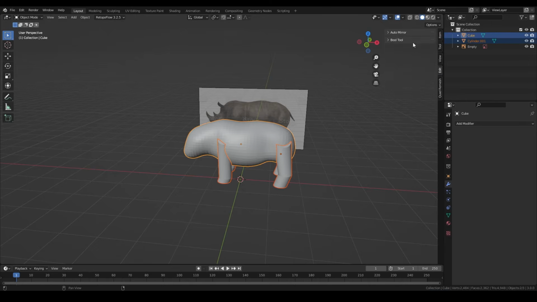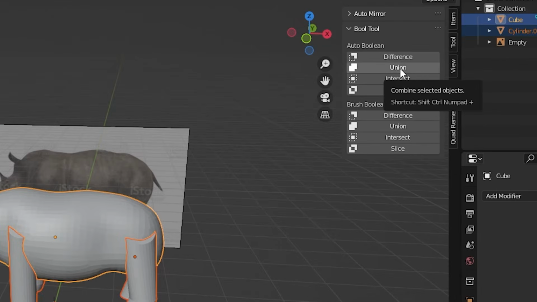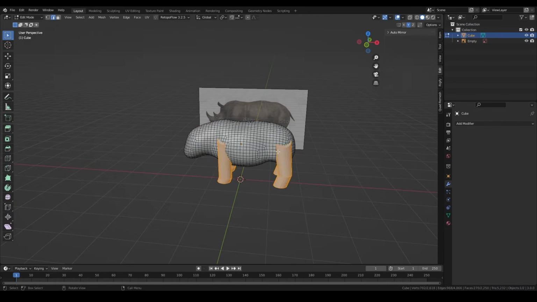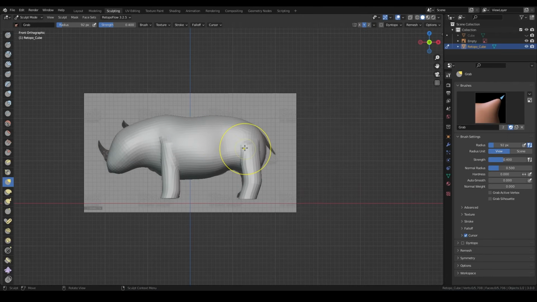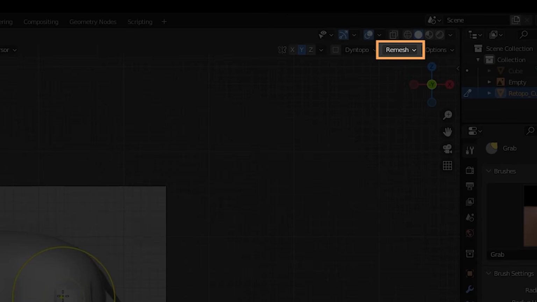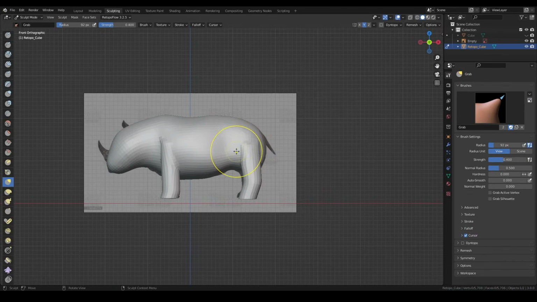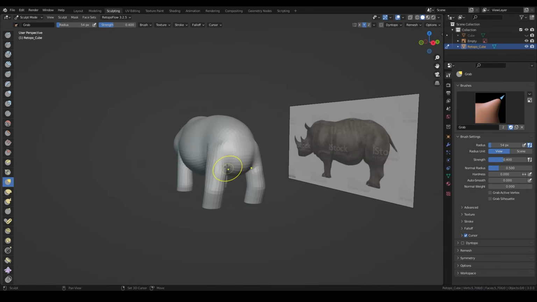After installing the Bool Tool, we will use our two objects and use the union function in order to merge them and get rid of the vertices in between. And back in sculpt mode, use the remesh function to create a nice topology for sculpting. Now I will use the grab brush to continue the blockout phase.